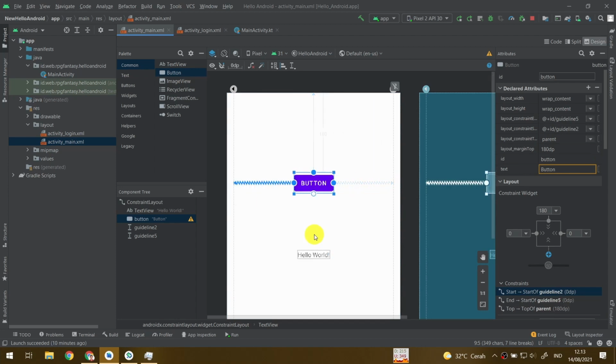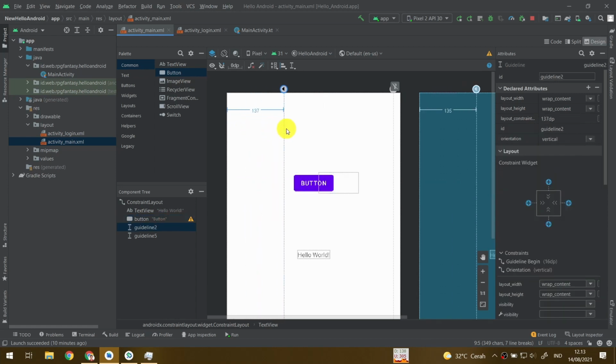Yeah, something like this. And if I move my guideline, then you can see, for example, I want my button to be centered from here to here. That's why I need the guideline, or two guidelines in this case. Okay, I will leave it to 16 dp like this.